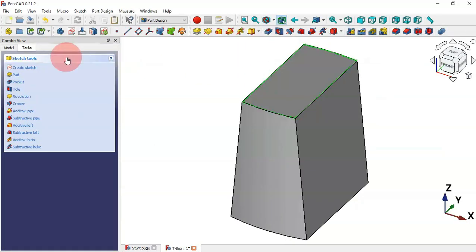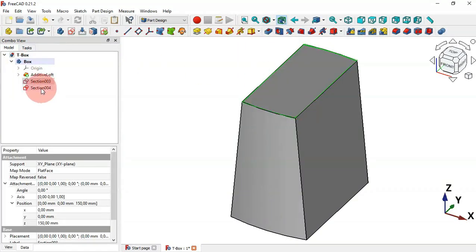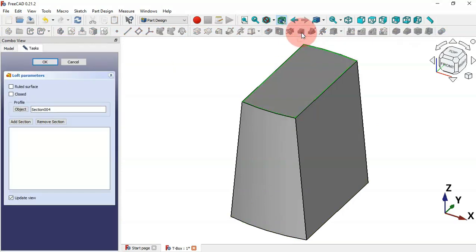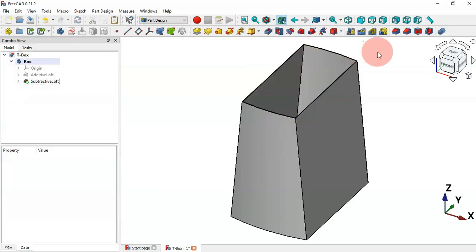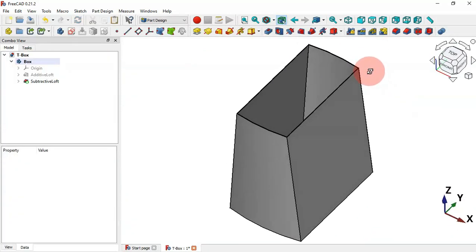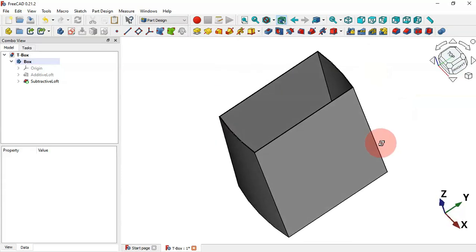Escape 2 times to leave the sketch, and the next thing to do, we select this section sketch here, and then this tool, Subtractive Loft tool, and now just click in this button, add section, and let's add this section here, and now click OK. And as you can see now we have this thickness in this part here.